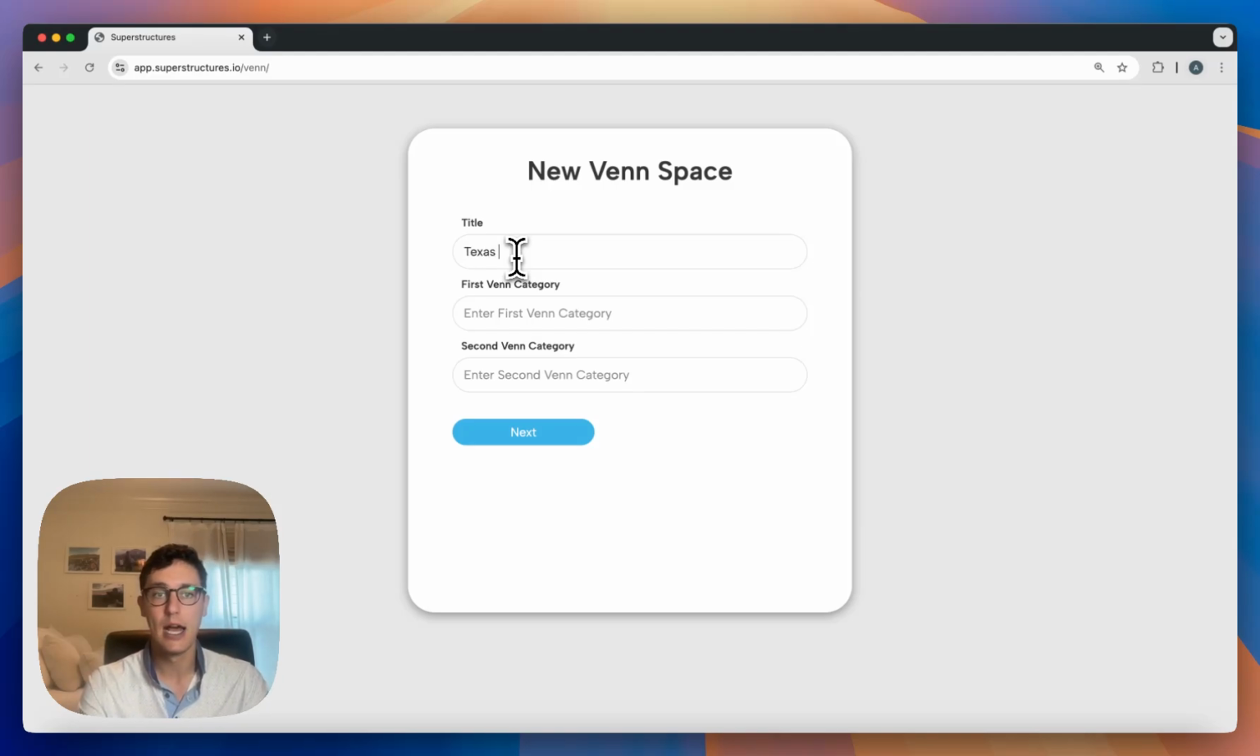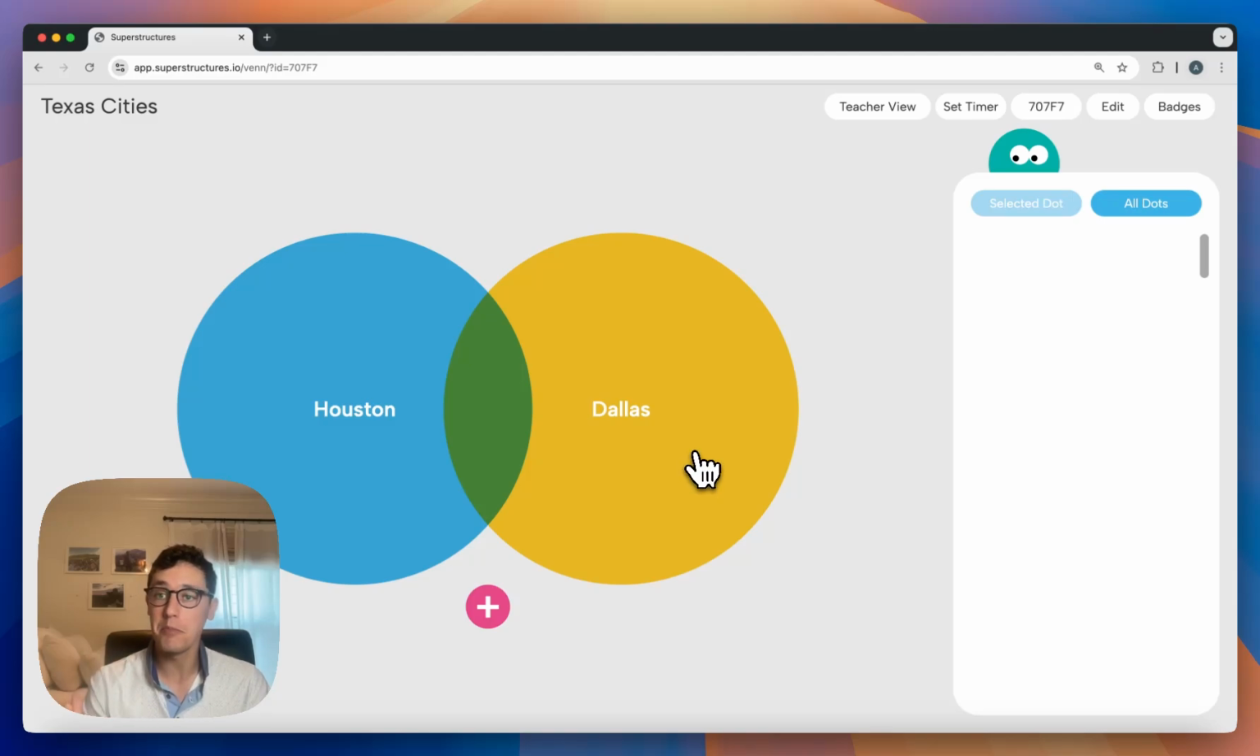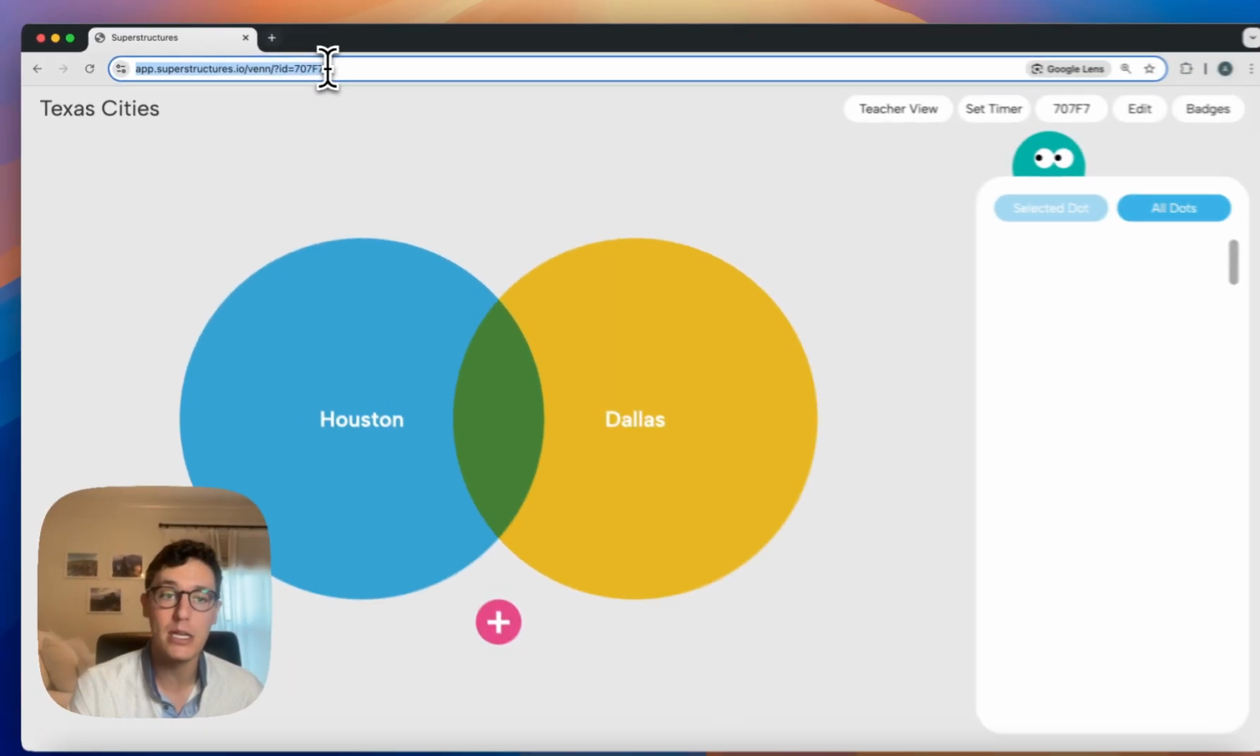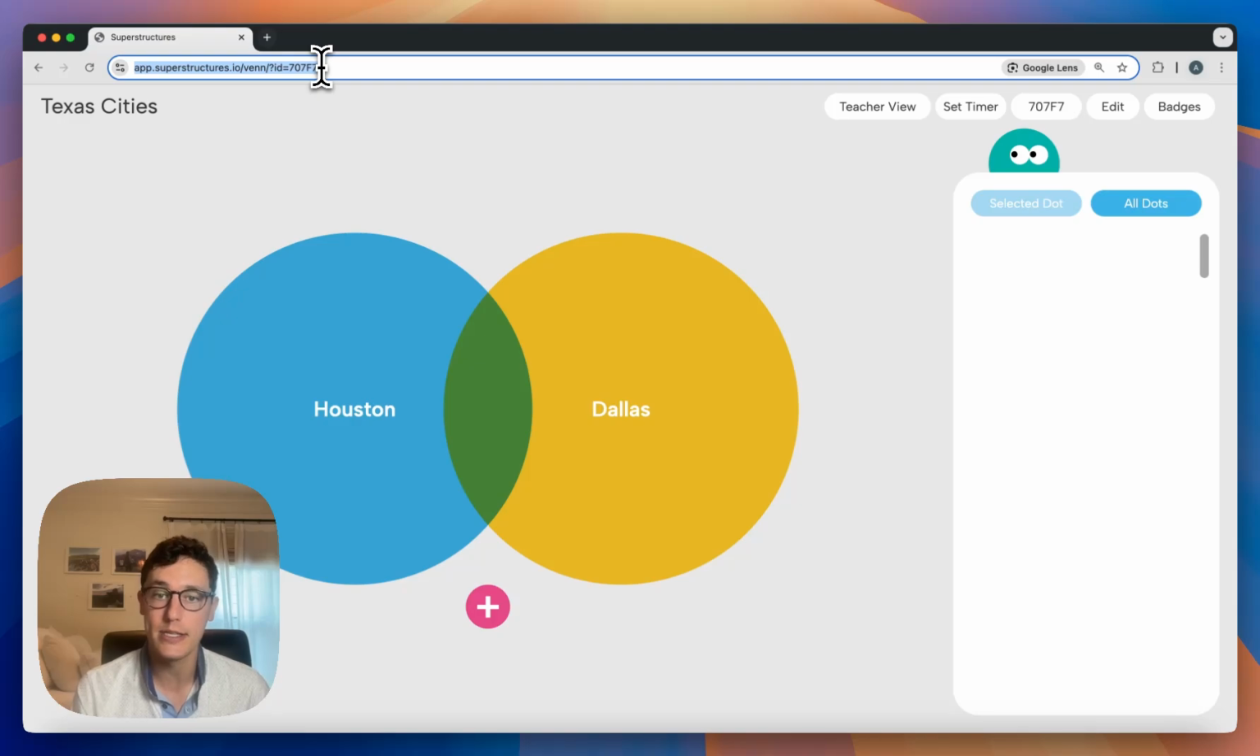So let's say I wanted to compare Texas cities, maybe we're comparing Houston, where I live, with Dallas, our younger brother. All I need to do is input these 3 things, and when I click next, this is immediately a live activity for students to join. When I want to have students join, all I need to do is take this code or this URL and share it with students, and they can immediately begin contributing to this activity.